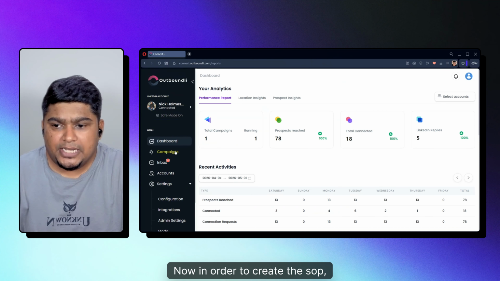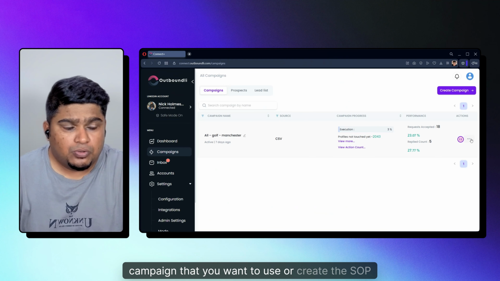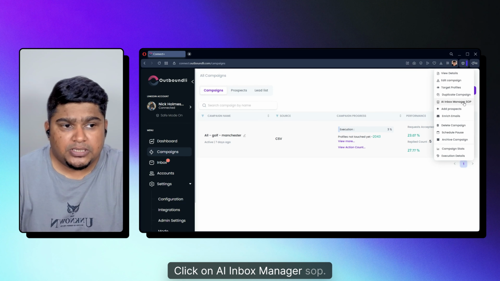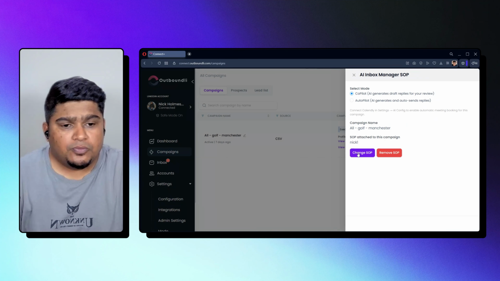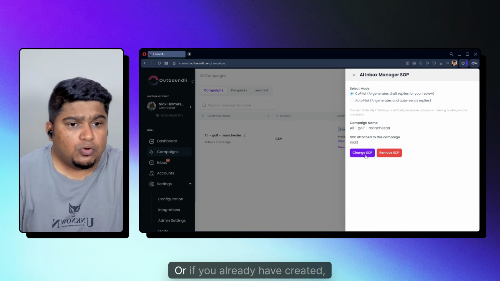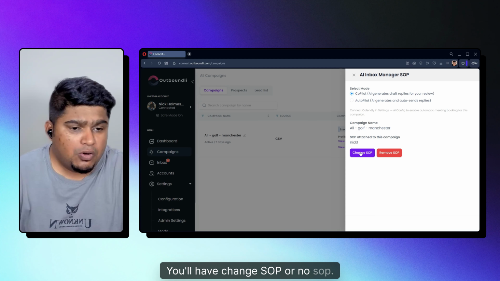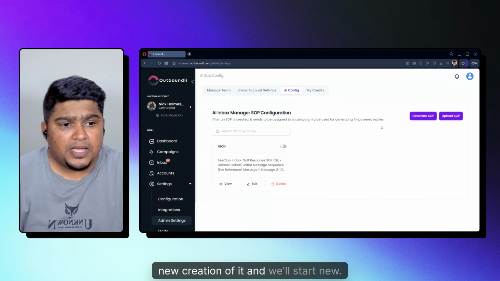Now, in order to create the SOP, you just have to click in campaigns, select the campaign that you want to use or create the SOP for, click on these three dots, and click on AI Inbox Manager SOP. Once you click on this, you will have an option of no SOP created, or if you already have created one, you can choose it. But for now, let's assume that you don't have it. You'll have change SOP or no SOP. Once you click on it, click on new creation of it, and we'll start new.